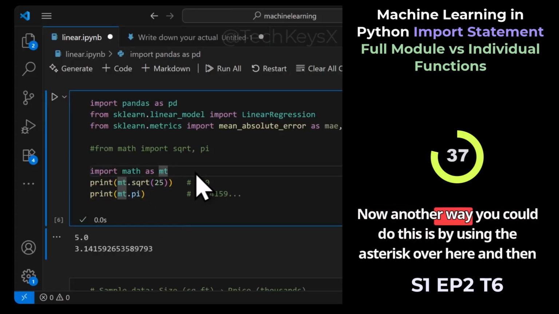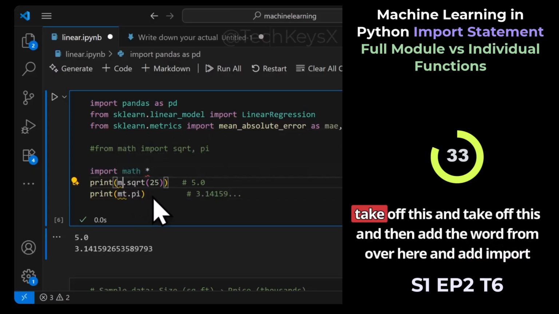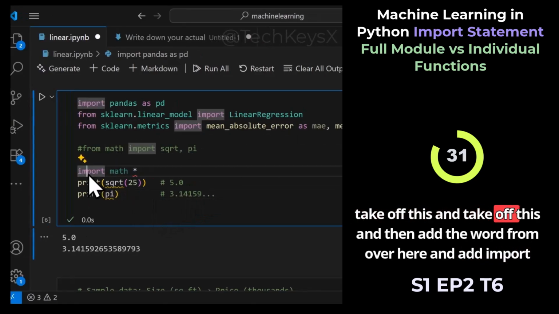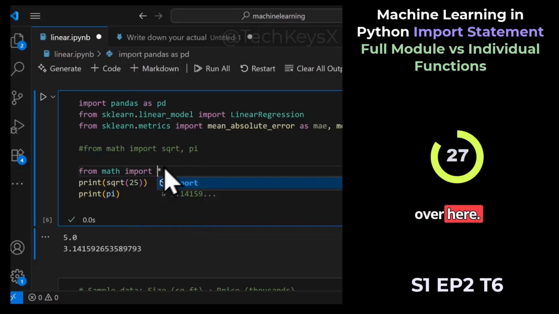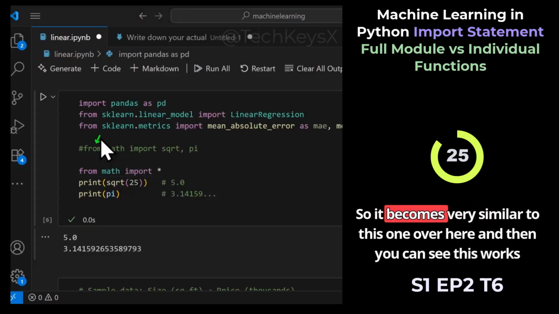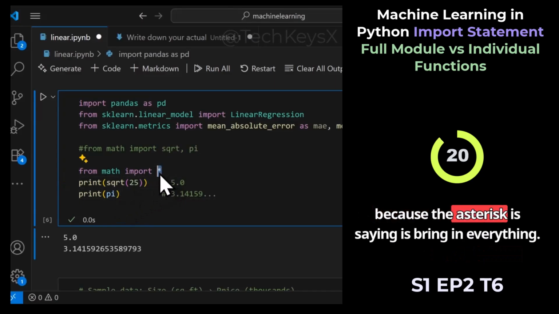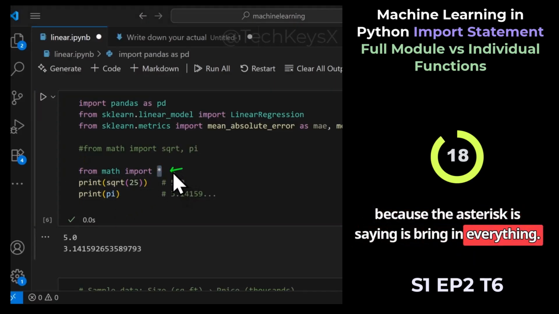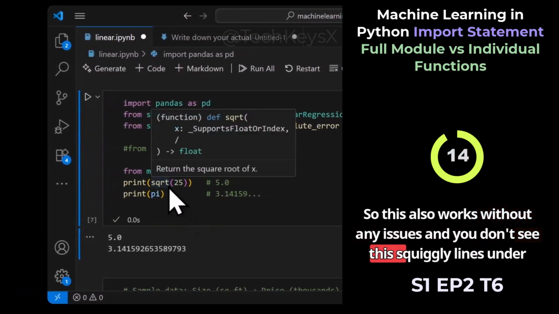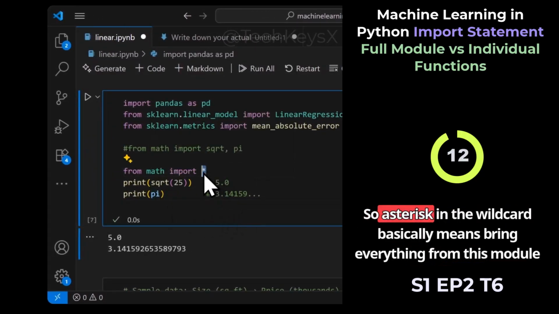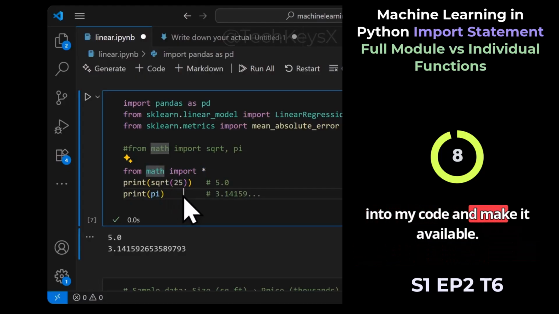Now, another way you could do this is by using the asterisk over here and then take off this and take off this and then add the word from over here and add import over here. So it looks like this. So it becomes very similar to this one over here. And then you can see this works because the asterisk is saying bring in everything. So don't leave anything out. So this also works without any issues and you don't see this squiggly line under here. So asterisk is a wildcard, basically meaning bring everything from this module into my code and make it available.